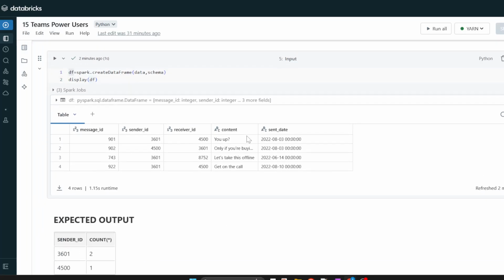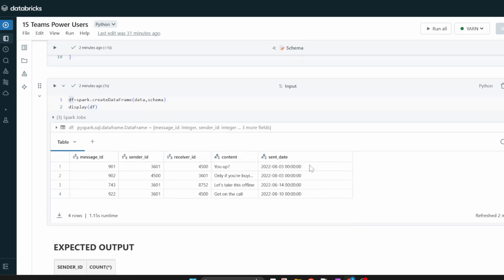What we have to do is, firstly, filter the sent date. We have to get August 2022 messages only.